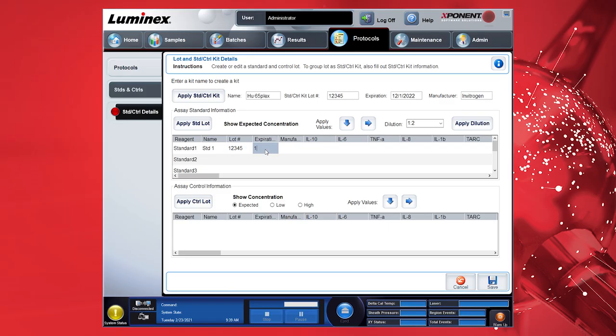When entering the expiration date, please use the American format with month, day, and year. Use Invitrogen as manufacturer. Then enter the S1 concentration for each target from the certificate of analysis. Enter the dilution factor for the standard curve.